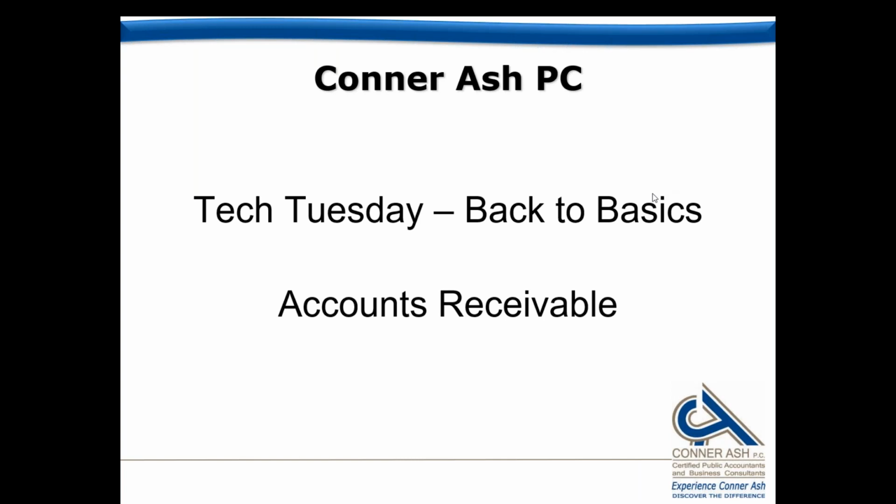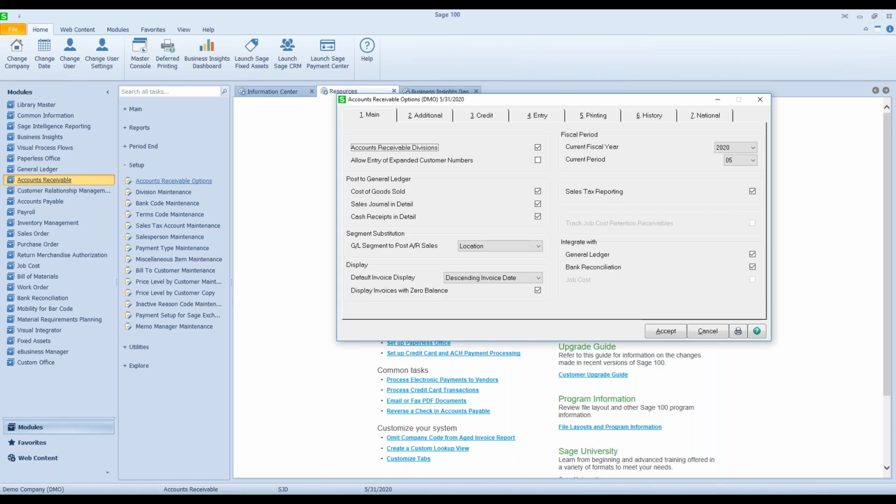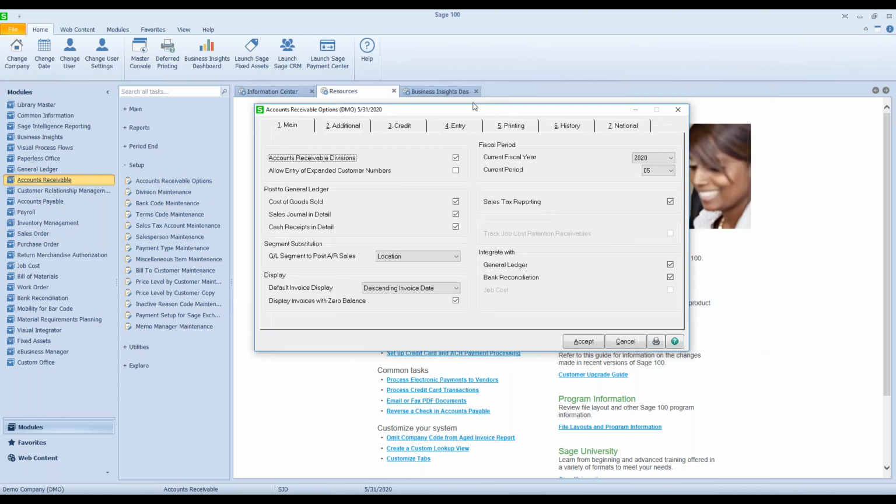So I am going to flip over to my other screen here. And now you should be looking at my accounts receivable screen. Now, as I said, I'm going to go through some setup options here. I'm not going to go through all of them. So let's go ahead and open our accounts receivable options, and let's get started.